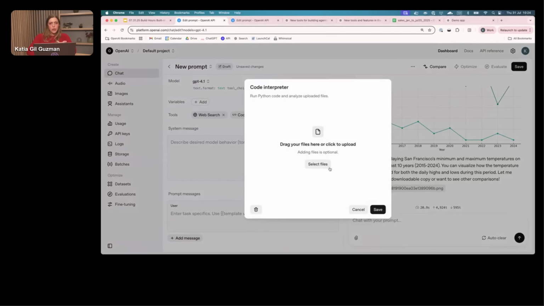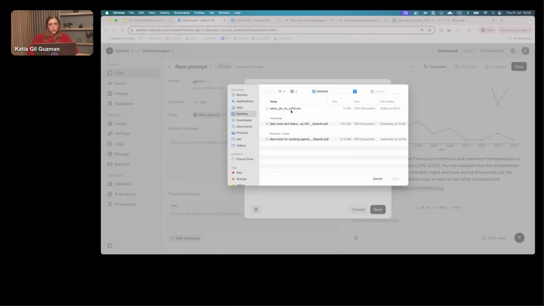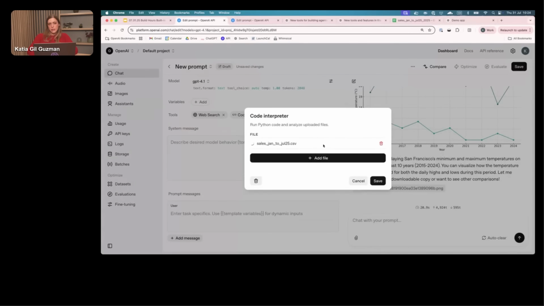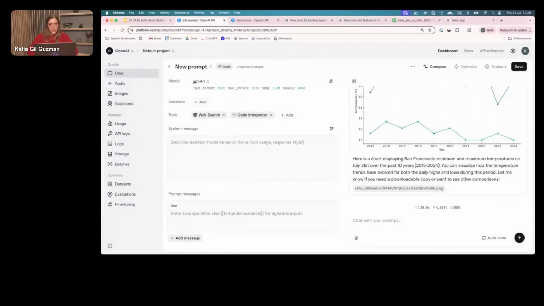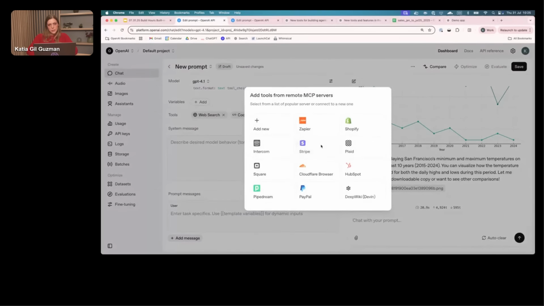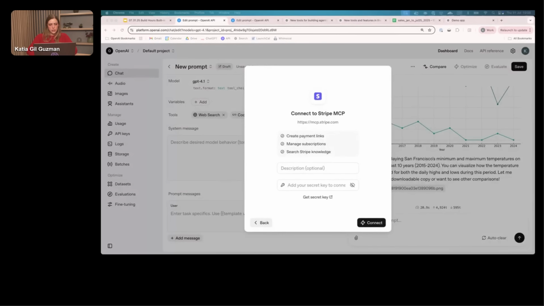So for example, here, if I click the code interpreter tool to configure it, I can also configure this tool by giving it access to a file. So this file, we're going to use it in the next demo. I'm just uploading it, and now Code Interpreter will be aware of it. The next thing we're going to show in the demo, so I'm going to add it here as well, is the Stripe MCP server tool. So I'm going to add it from here. And all I need to do is add my Stripe API key.